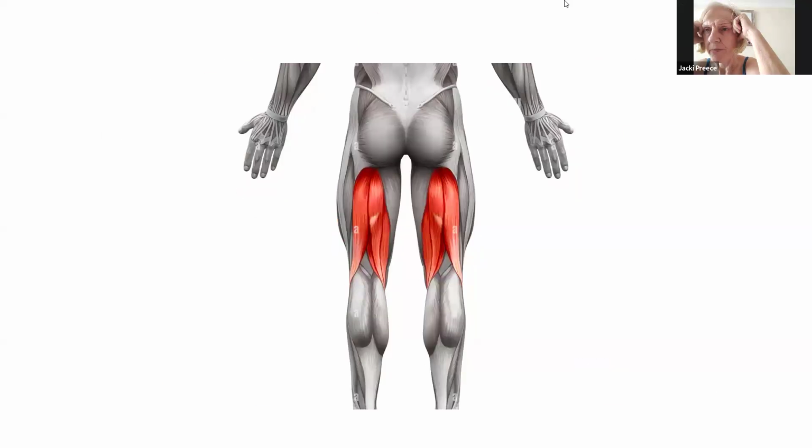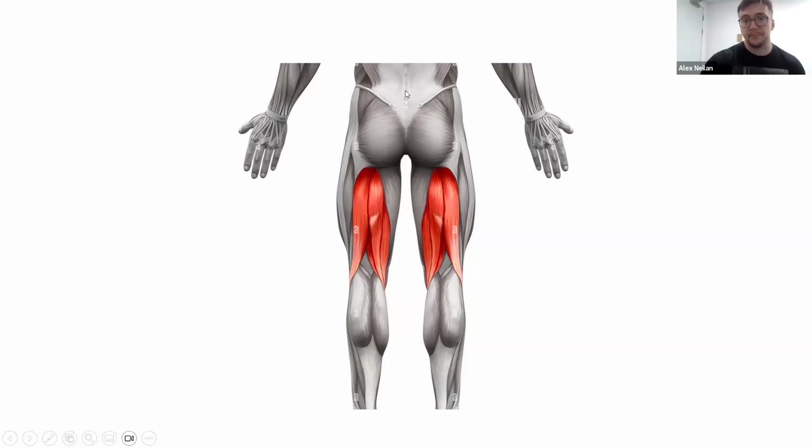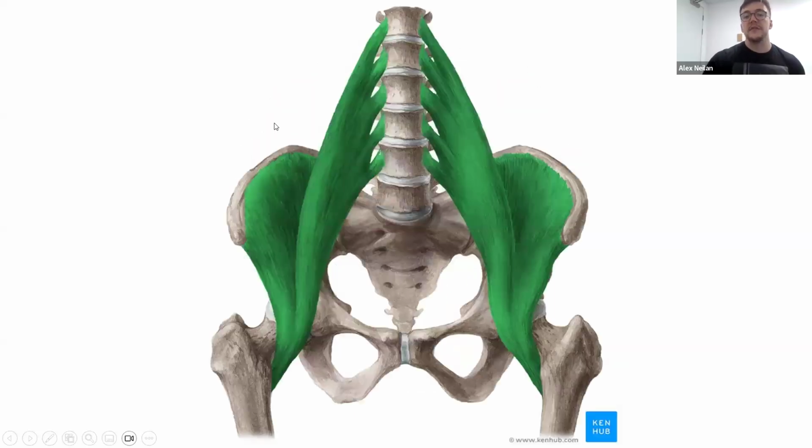There we go. So we can see these knobbly bits of the spine just here. We can just see the intervertebral discs. These are discs, which I'm sure you've all heard of. So we're looking at this person from the front.